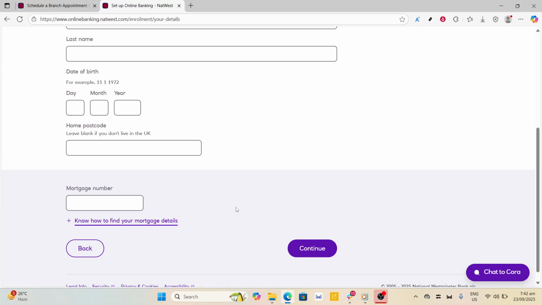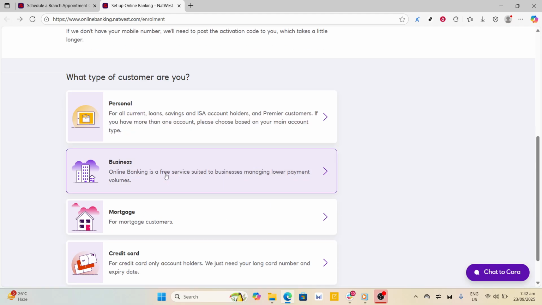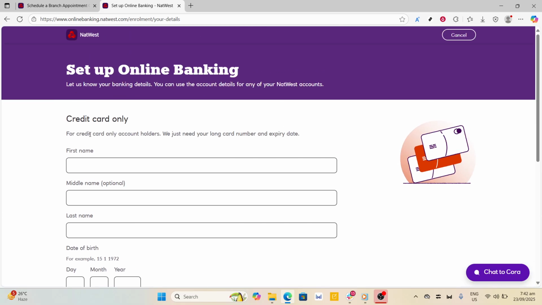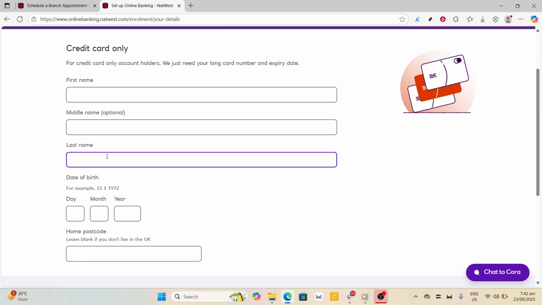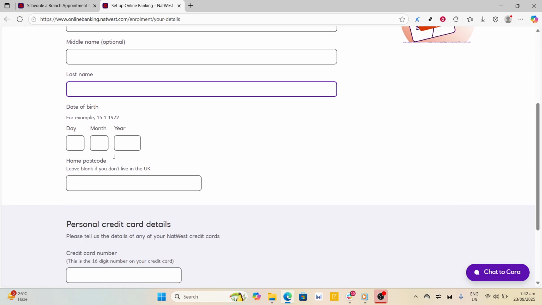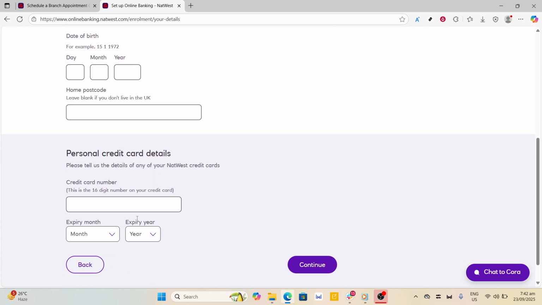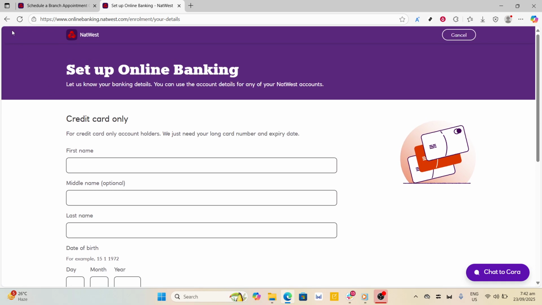Double check for accuracy, especially in your contact information, since this is where confirmation messages or reminders about your appointment may be sent. I hope this guide has made scheduling a NatWest appointment not only understandable, but simple and hassle-free. Now you're ready to tackle any banking needs with ease and efficiency, all from the comfort of your own home or while on the go.